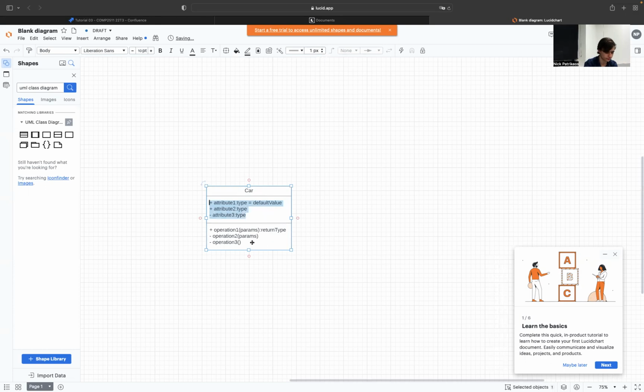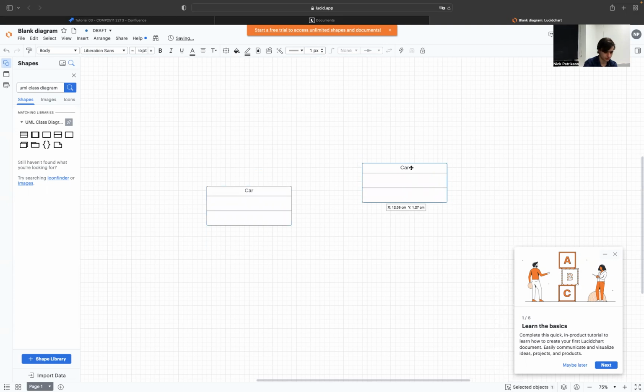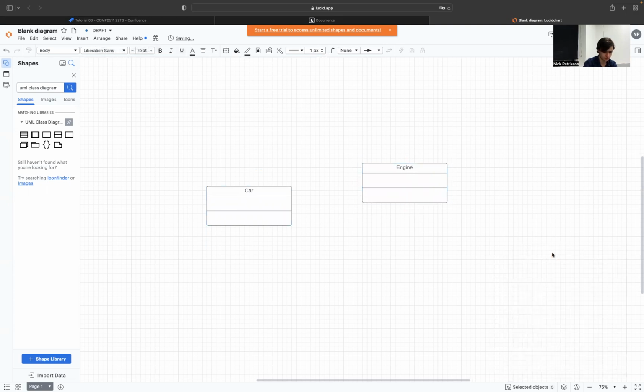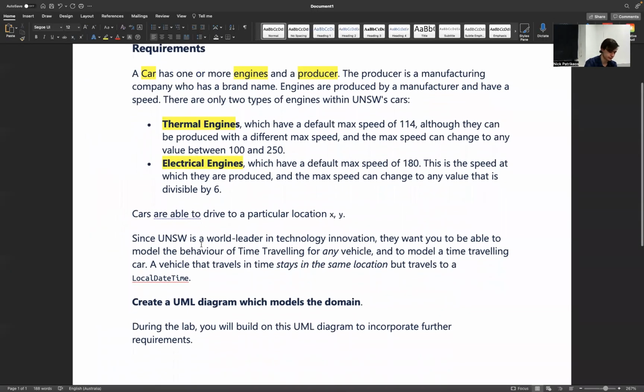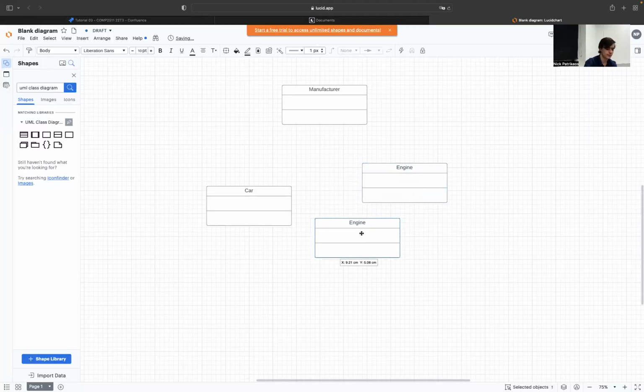Okay, so we've got car to start with. We'll get rid of all this. And then we've got engine over here. We've got producer. Let's call it manufacturer. It's used a bit more frequently in the text. And then we've got 2 different types of engines. Okay, thermal and electrical. We're not sure. Maybe this will be an interface. Maybe this will be a superclass or an abstract class. We'll figure it out. Thermal engine and electrical engine.